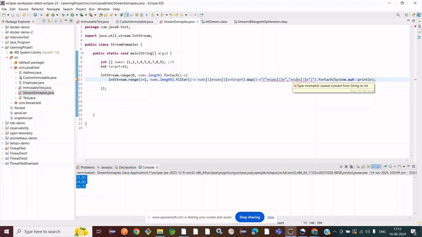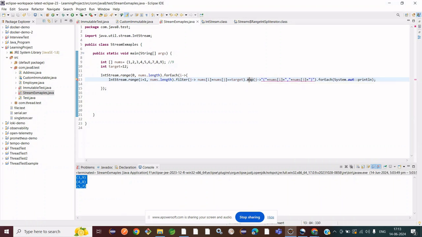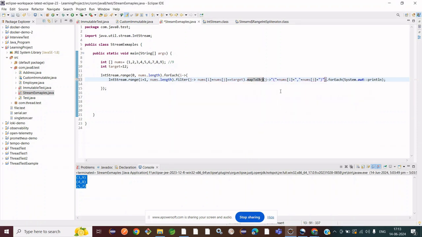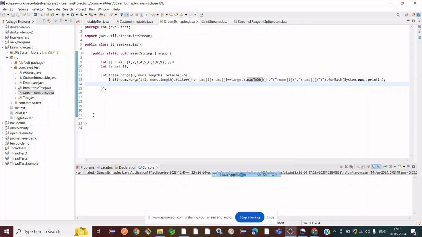So we are getting some error: String can't convert from string to int. Actually, by default it's taking int here, so we are going to change this method mapToInt to mapToObj. So it will be applicable for all, because we have mapped to a string here. Let's check again. We'll clear the console, run as Java application, proceed.